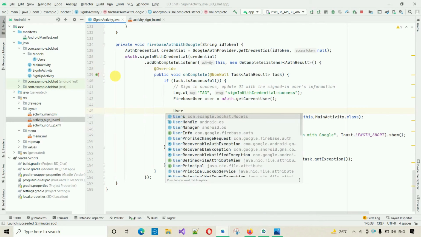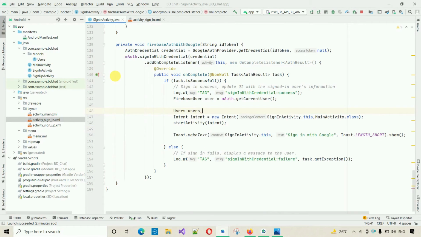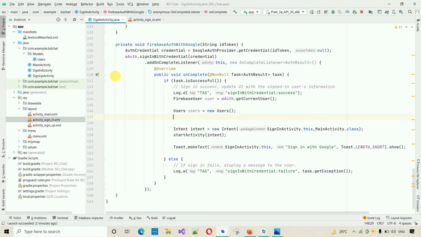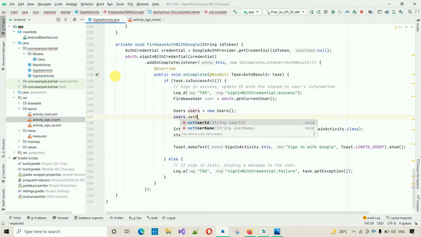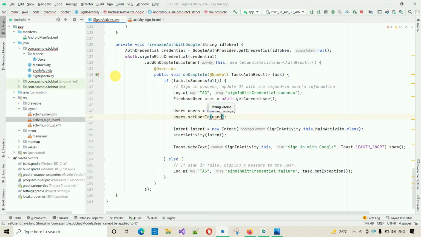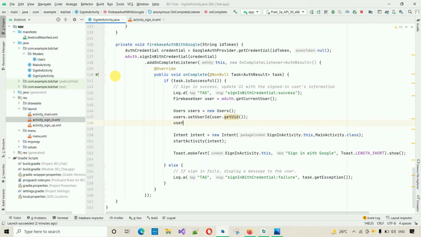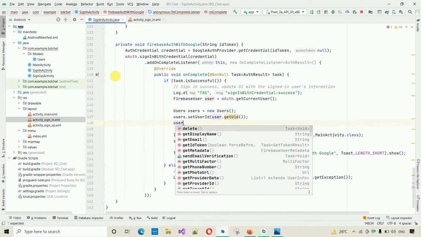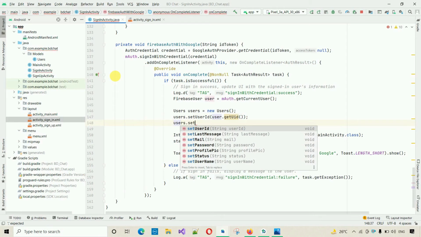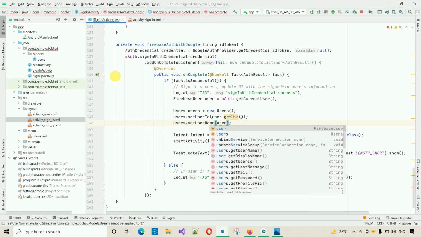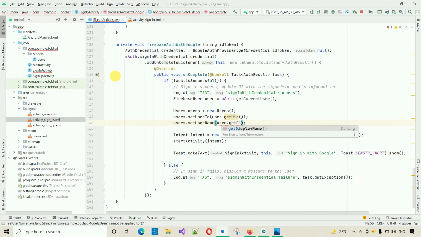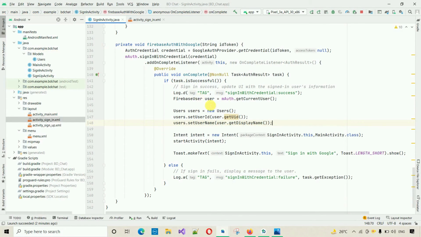first I'm going to create this model variable. So first I'm going to create users is equal to new users, and after this I'm going to make some space, and users dot set user ID and user dot get UID, that is user ID. After this, I'm going to set the username, dot set user name, and I'm going to get this from user dot get display name. And where is this variable?